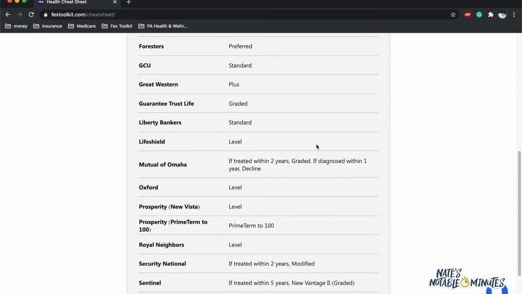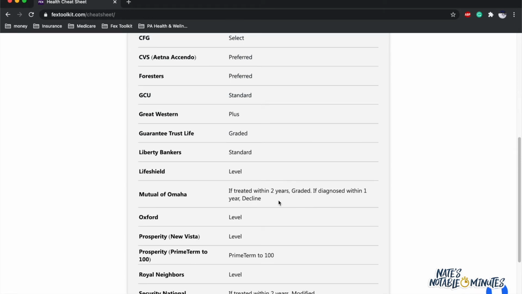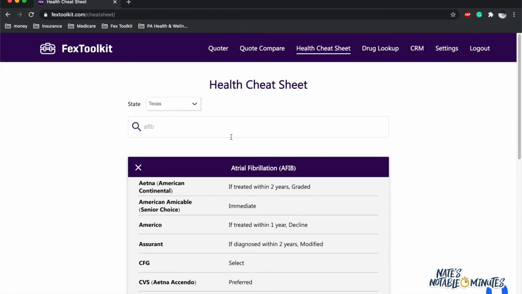So one thing I will point out is that we try to show all the data that we can for any given carrier. So for Mutual of Omaha, for example, they ask about if any heart condition was diagnosed within the last year. That'll be a decline. So we put that in our cheat sheet. Now, most PDF cheat sheets you see floating around probably just list the 90% of the time if treated within 2 years graded. That's probably what most say, but we try to list all the applicable parameters that we can, just so that you have all the information you need to underwrite that case.